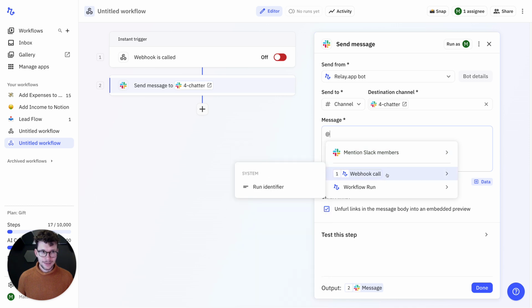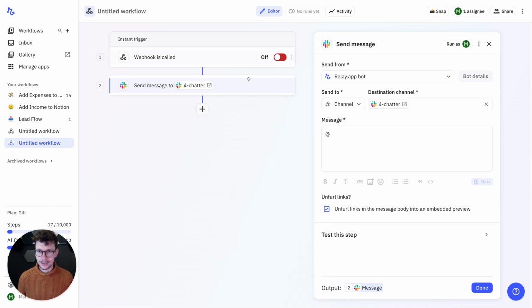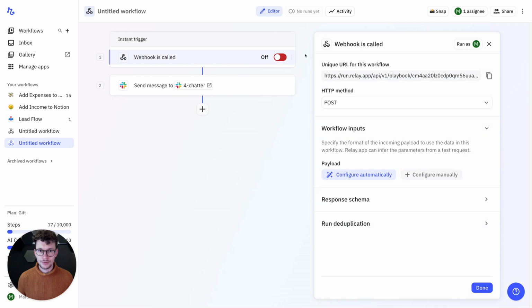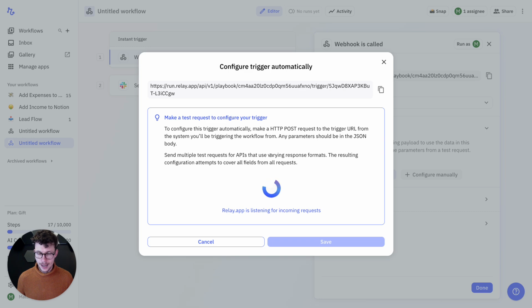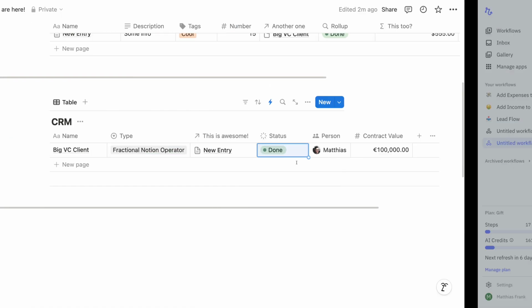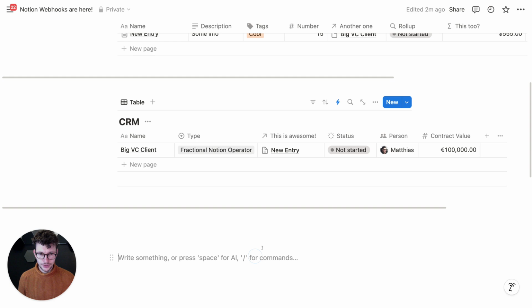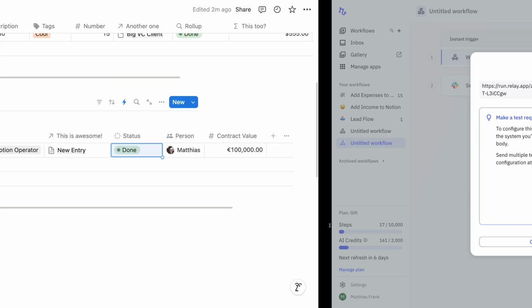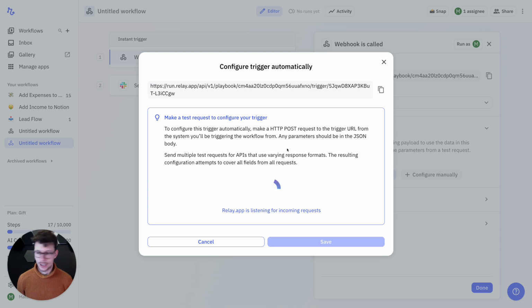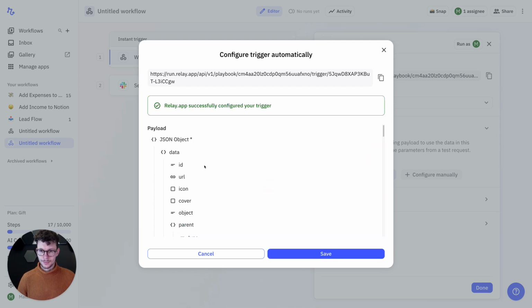Now, again, we haven't grabbed a sample value there yet, so I will just quickly do this. So we will go back up here and we will say, okay, please run this once. So we click on configure automatically. It will listen now for incoming requests. So we actually need to quickly set this back to our starter. Oops, that was too quick here. And then in a moment, we can set it back to done. And now it should get the response there and be able to process it. And there we have it.